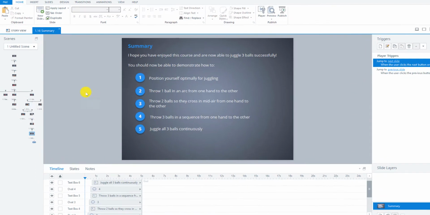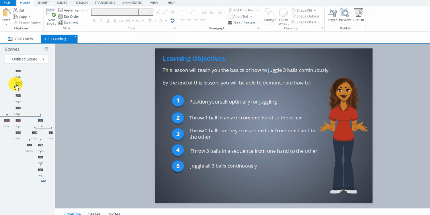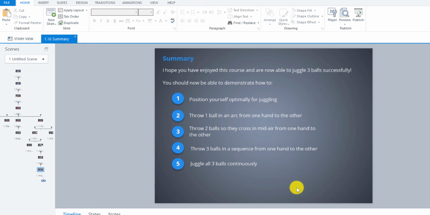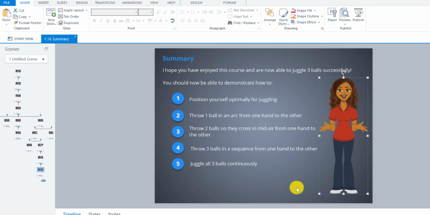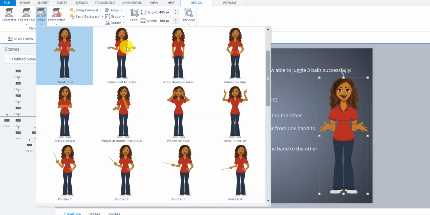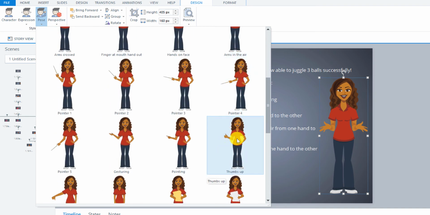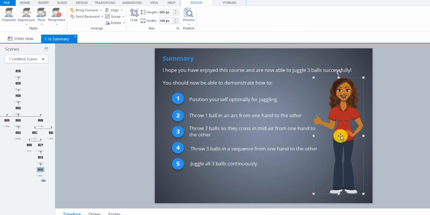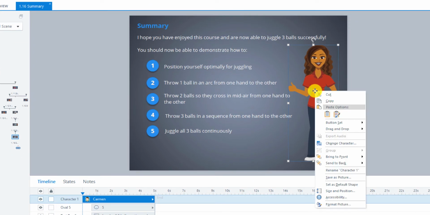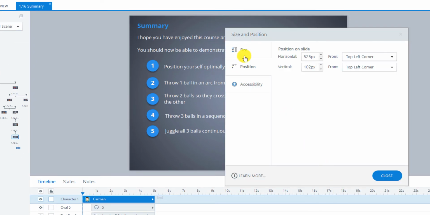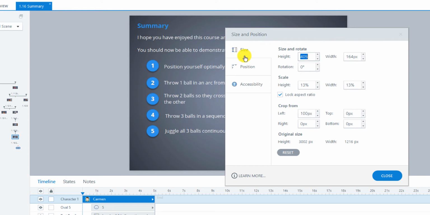Now let's go back to the learning objectives slide. And we will copy the avatar. And we're going to change her pose. So go up to design and then go to pose, and we're going to change the pose to thumbs up down here. And then we're going to adjust her size and position. So right click, go to size and position, go to size, and we will change her size to 491 by 199.